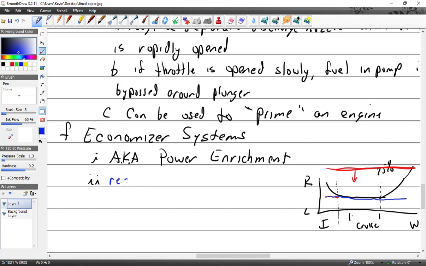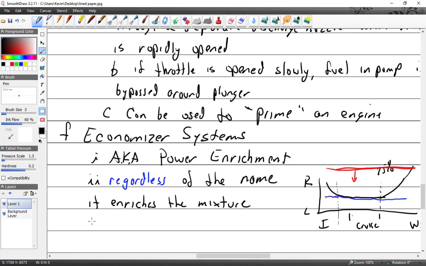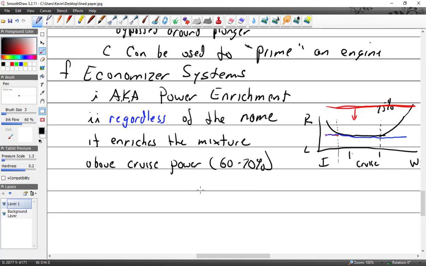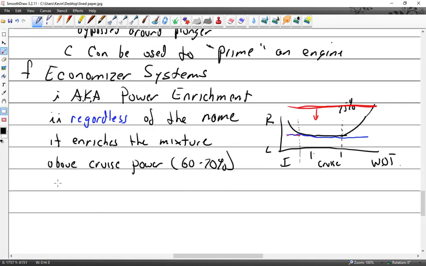So regardless of the name, or the color of the pen, regardless of the name, it enriches the mixture, or it causes the mixture to get richer above cruise power, which is, say, 60 to 70%. Why do we want that? To prevent detonation and for cooling. Okay, good.